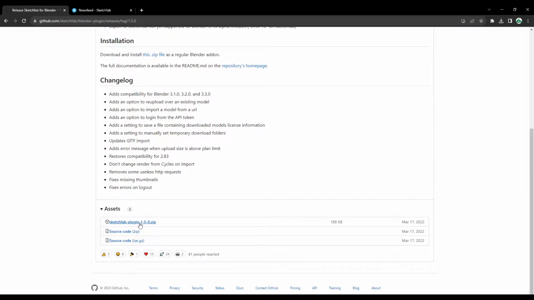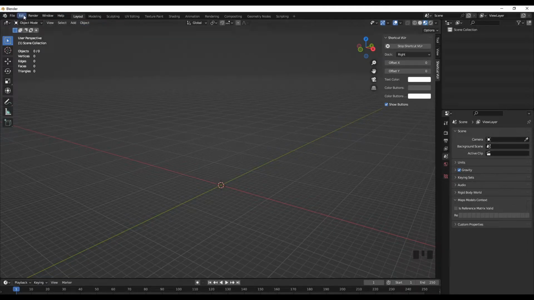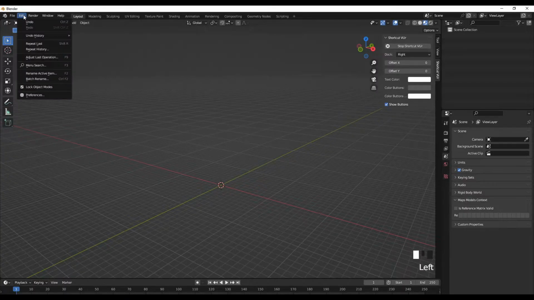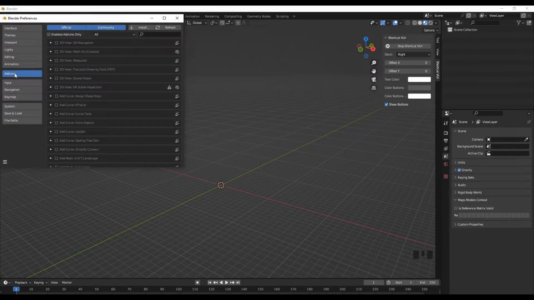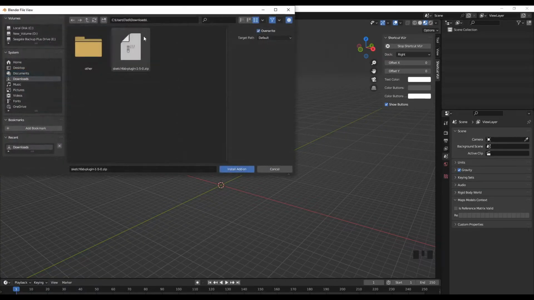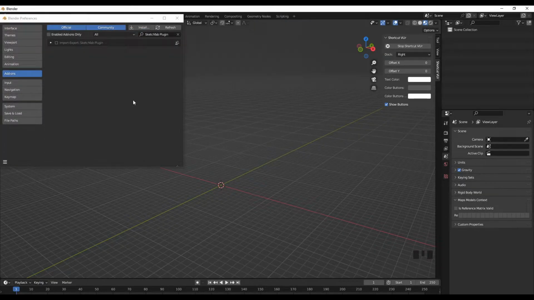Scroll down and you can find the zip file here for the plugin. So download the zip folder and you can use it as the usual Blender add-on. So go back to your Blender, and to install the add-on, go to Edit, Preferences, Add-ons, then Install, and search for the folder you saved the downloaded plugin, then install. Finally, you need to check this box to make sure it works.